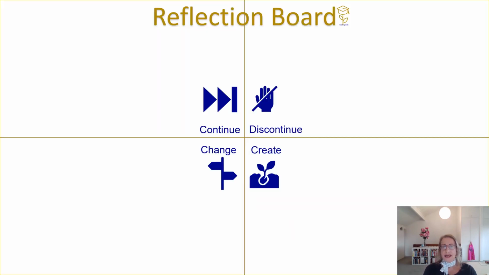So this is an example of our reflection board. As you can see, it has the 4 quadrants with continue, discontinue, change, and create. The activity can be completed either individually or with your team, depending on whether you're doing it as an individual activity or as a team activity. If you're doing it as a team activity, it can be completed synchronously, which means all together, or asynchronously, which means together but at different times.